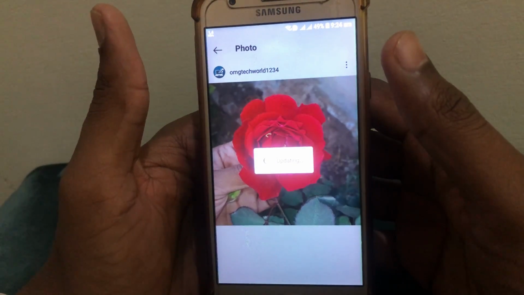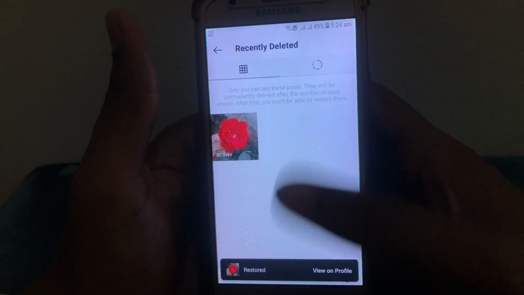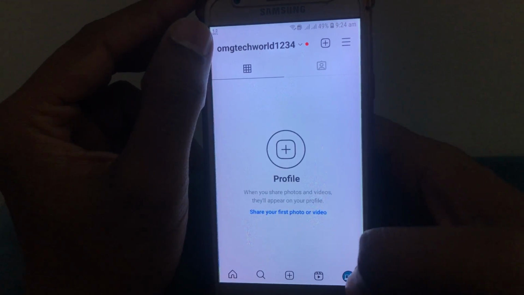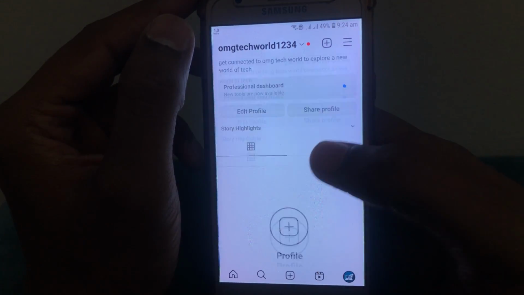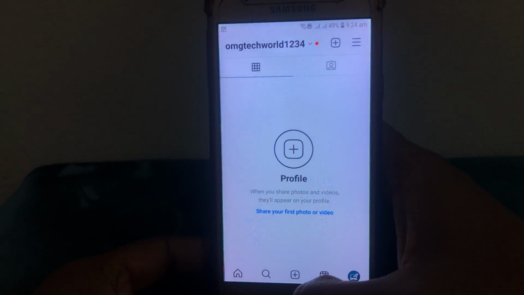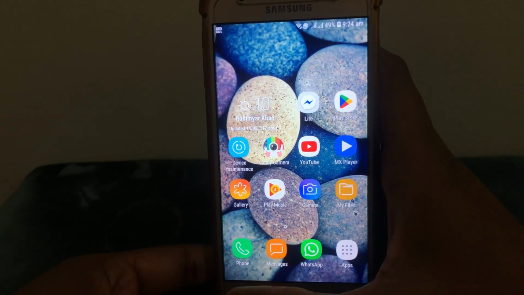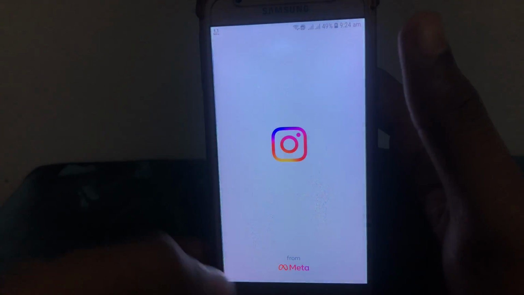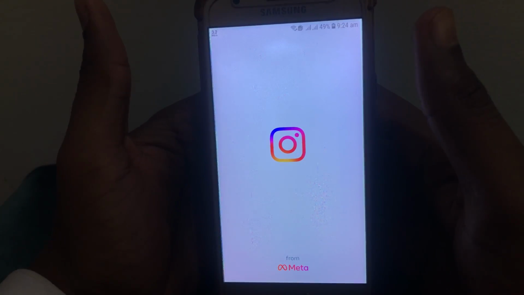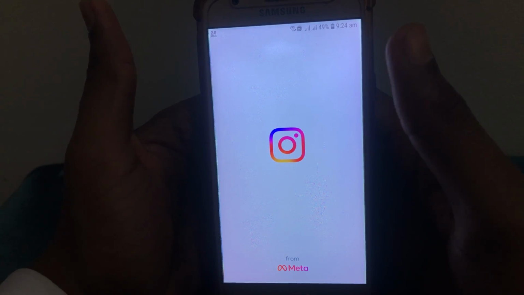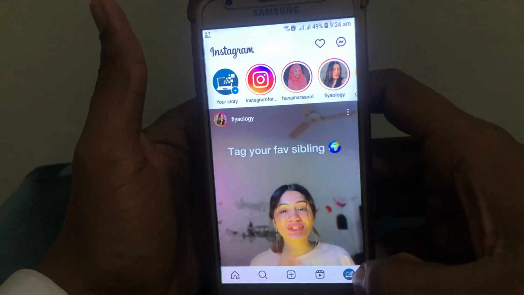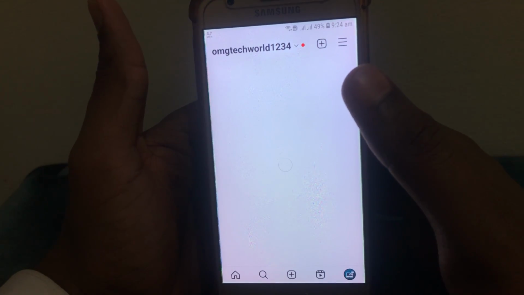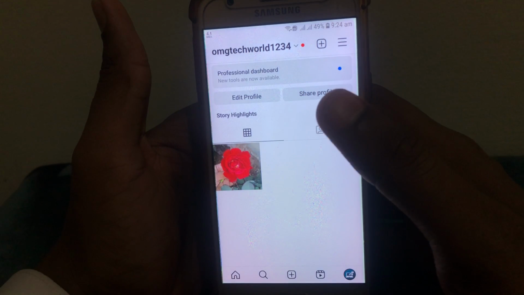After clicking on restore, as you can see, that photo has been restored on my profile. Now if I want to see that photo on my profile, what I have to do is simply close the Instagram and close all apps and open the Instagram again. Then I will see that that photo has been restored. If you see here, then you can easily find that photo in my profile. As you can see, that photo has been restored.